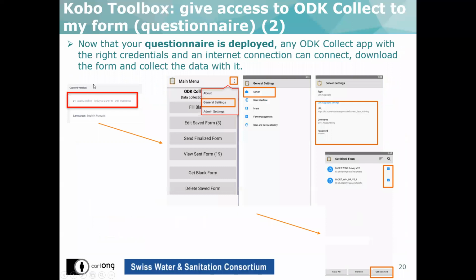So basically from this point here, I'll be able to go on ODK Collect, connect to general settings, server, enter the credentials for the server, and be able to visualize this questionnaire here that I've just deployed.